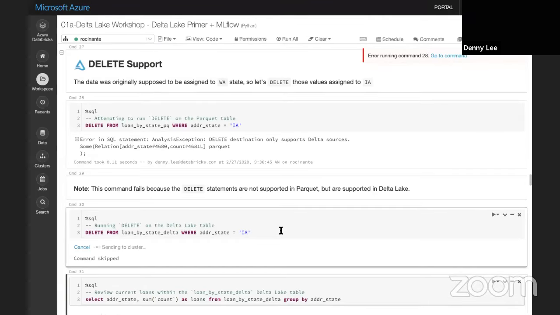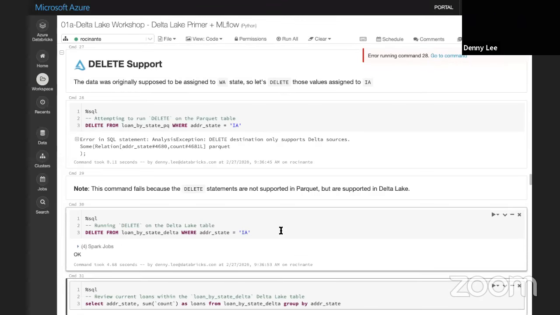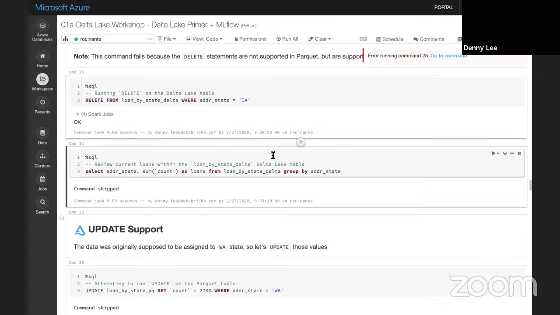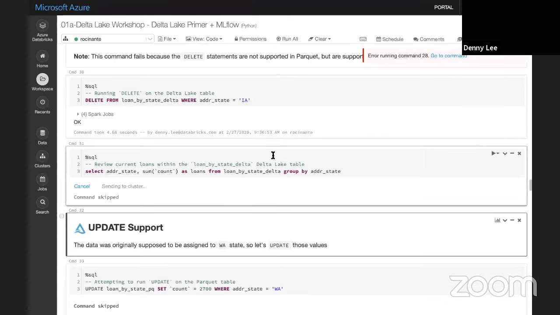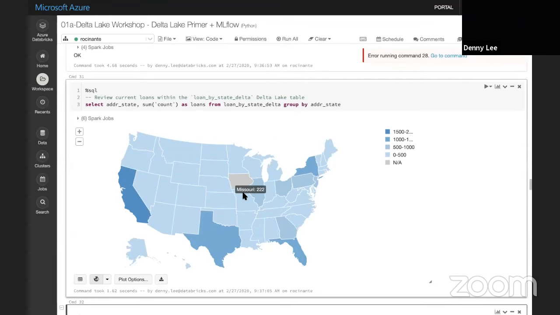It's because I realized, wait, no, I wasn't supposed to put that data into Iowa. I was supposed to put that data into Washington. So no problem, I can go ahead and run the delete right there. And so boom, now that delete's done, I can just go run this particular statement and look at my state all over again. And I'm back pretty much to the 0th where Iowa is null.